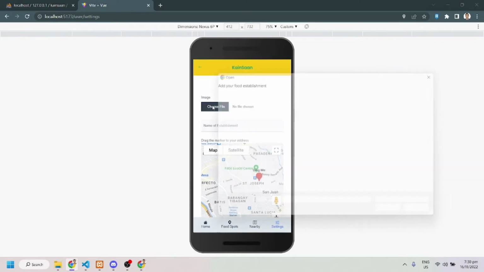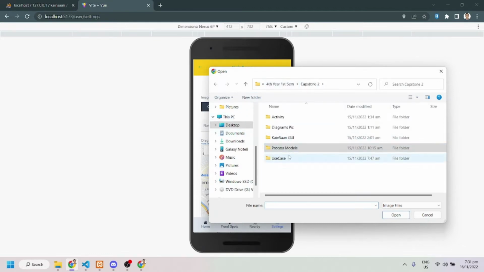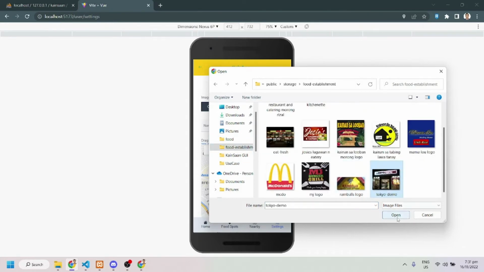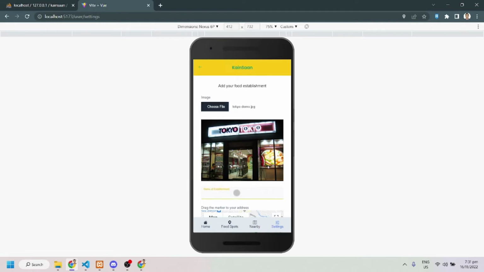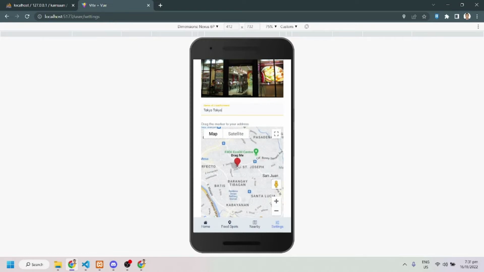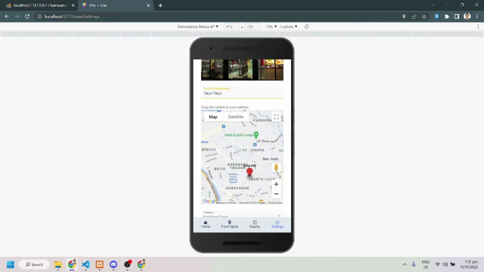So choose file. KainSaan. Wait, Tokyo demo. So let's drag our location. Let's say we're here.